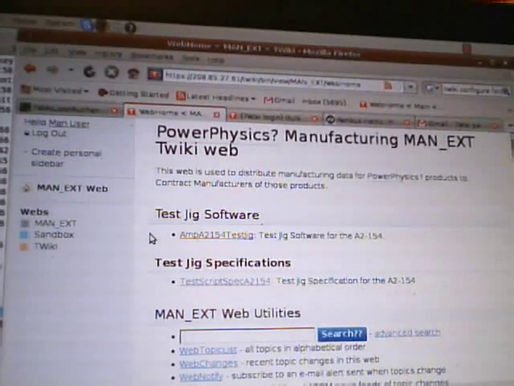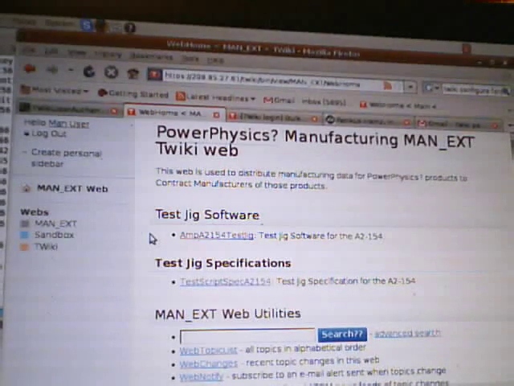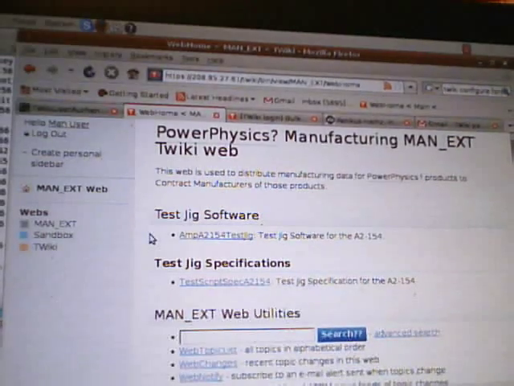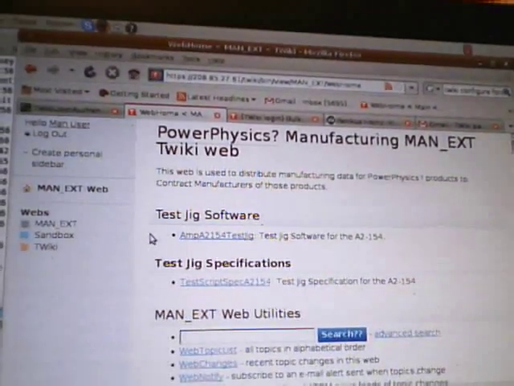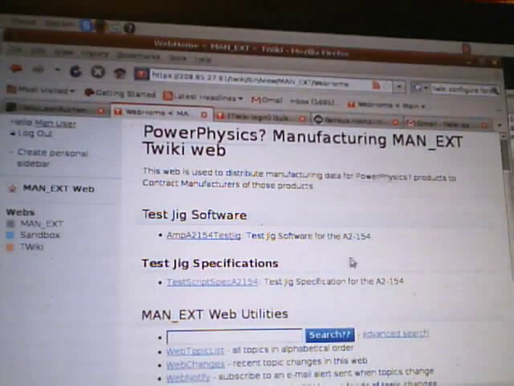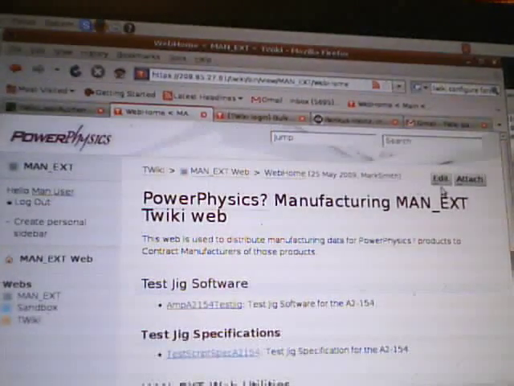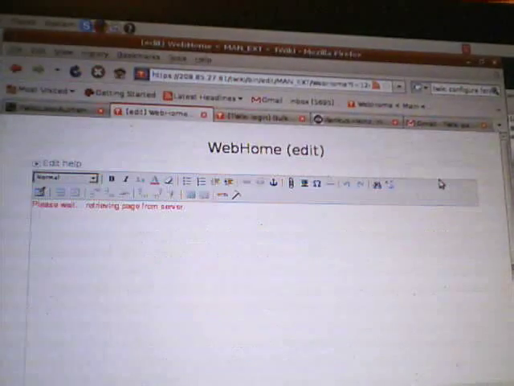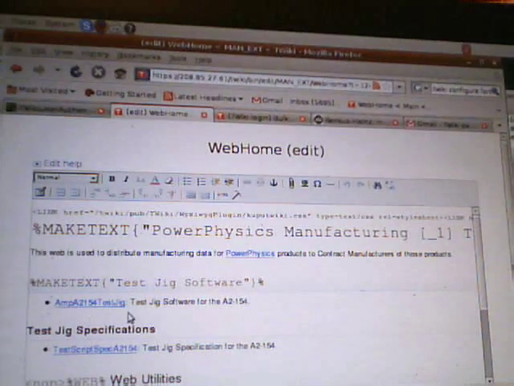Okay, this is a website that we've set up for interfacing with our contract manufacturers. I'll move this page just a little bit so you can see it. The key is let's go ahead and show you how to edit this page. You just have this little button up here and you hit edit. And then you'll get a WYSIWYG editor that's built into your browser.